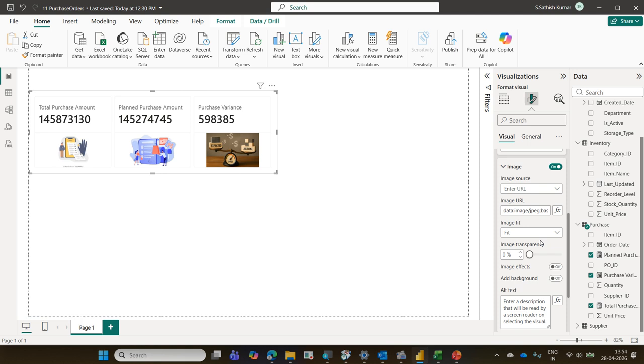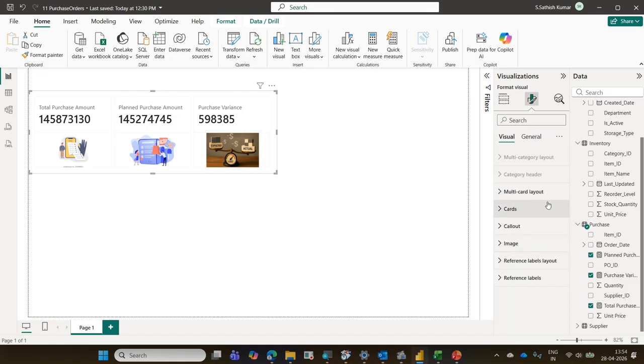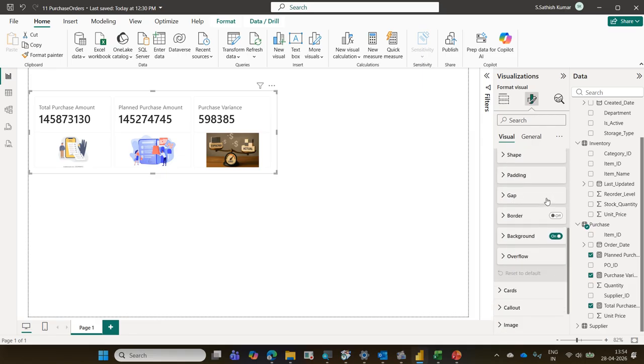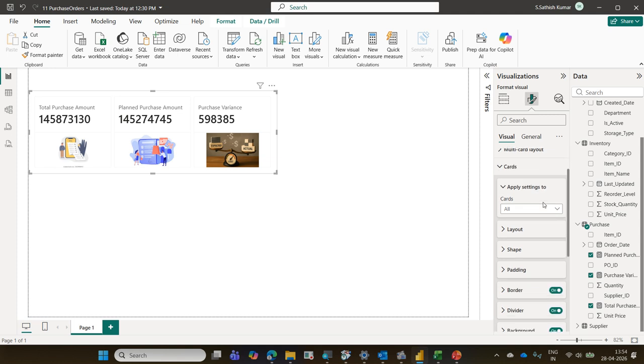Can I change the position of this image? In the image oda position maatalama. Can I change the position of this image? Yes. Select this card. Already we have seen about this multi-card layout. Select the card and the multi-card layout. Go to the cards, below the cards layout. Whether you want this picture should come vertically or horizontally.